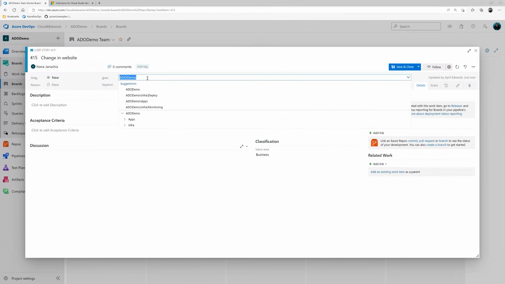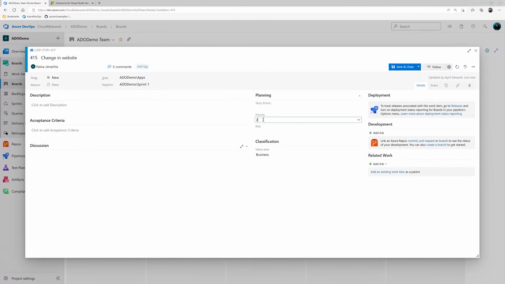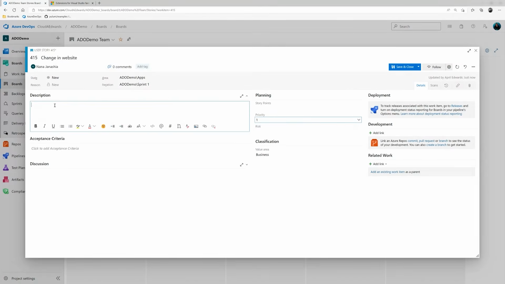Now we saw this area that we created earlier in our project setup. This is going to be in our app area because we're not really deploying any, well, we are going to deploy some infrastructure, but this is mainly pertaining to the app. And then iteration space here, we have the option of choosing the sprints. I'm going to choose sprint 1 because that's the one we're currently in with our working dates. I can also prioritize this. I want to give this a #1 priority, and I can go ahead and add a description.